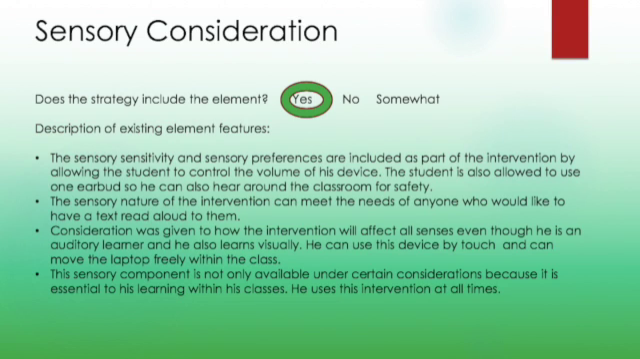The second part of this SART is the sensory considerations. I have found that this strategy includes this element because he is able to use his preferences with his auditory needs and also with putting one earbud in so that he is able to have a text read aloud to him in the general ed classroom, in a special ed classroom, and at home. He is able to utilize this so it's easily available to him wherever he is within the building.